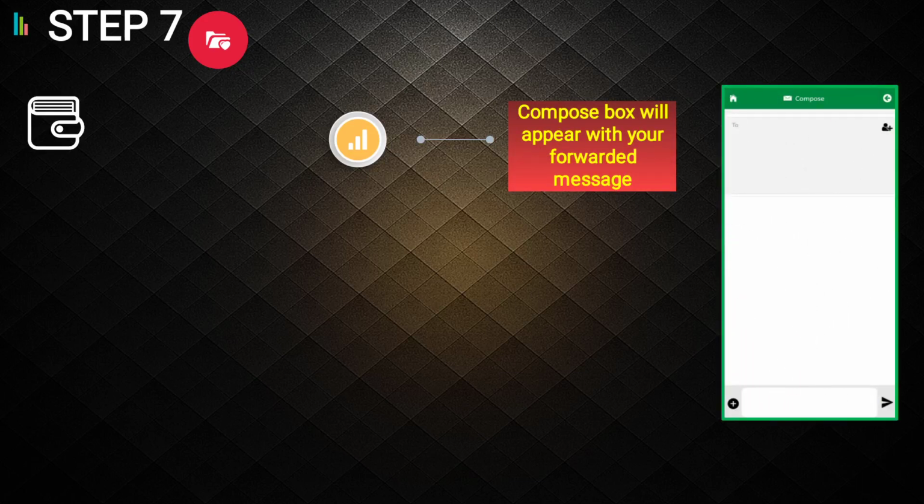Next, this page will open, that is the compose box. After long pressing the teacher's message, the forward option will come. After pressing on the forward option, this page which is shown on the right side will open, in which up, compose is written. So the compose box will appear with your forwarded message which you have selected.